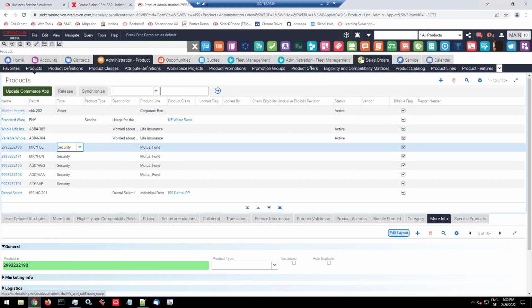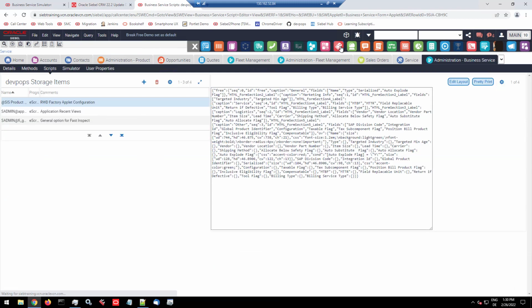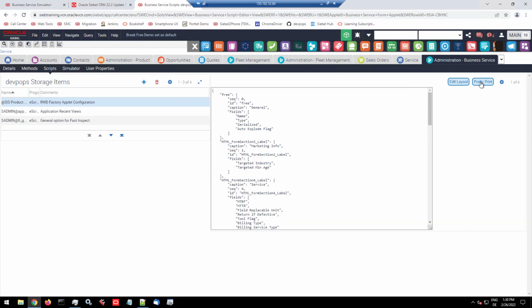Okay, so let's take a look at the storage. We have been to the devpops storage before, but here's the RWD, the responsive web design factory applet configuration stored for this specific applet. It could be on a user basis even. And you see the sections, the fields within the section.